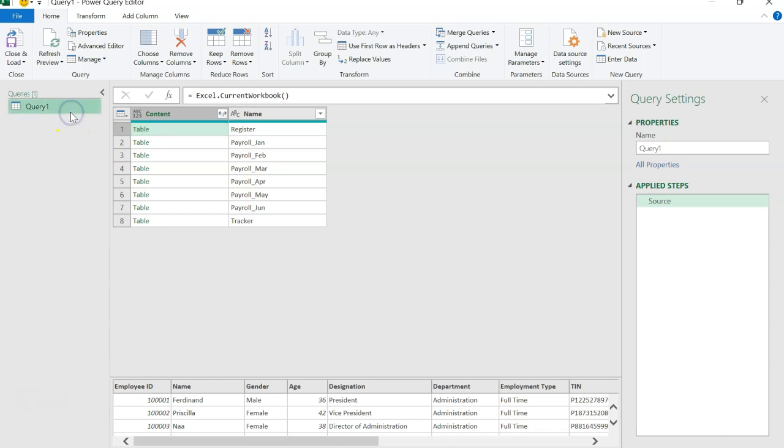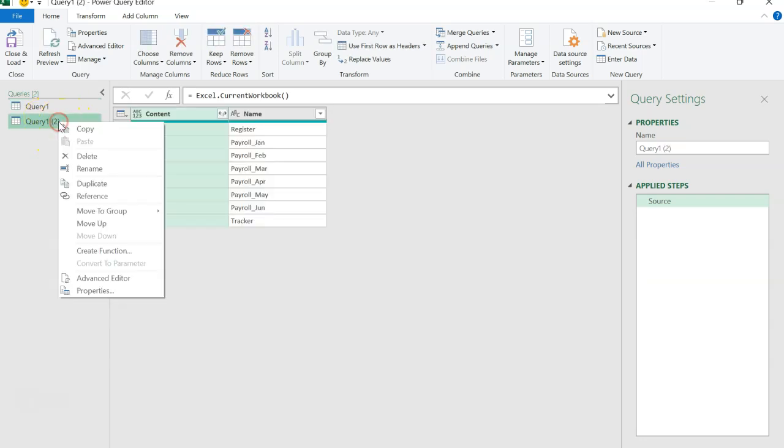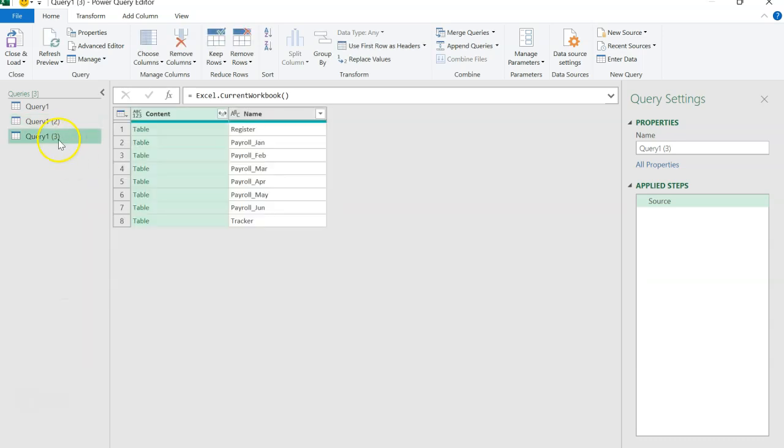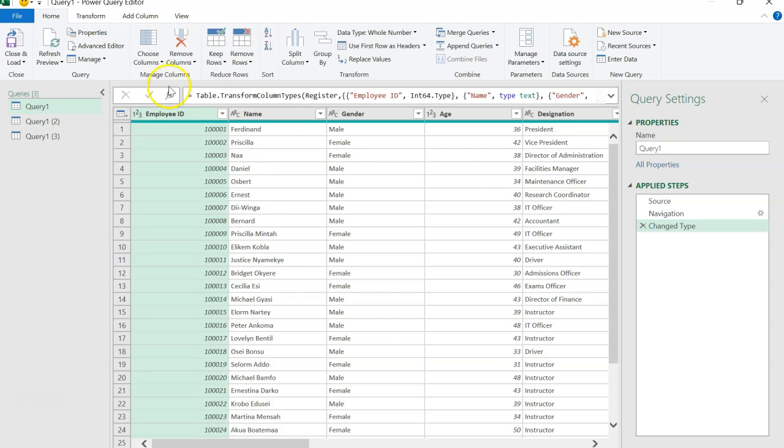So this first query is going to be for the register. I'm going to duplicate this, right click and duplicate, and then make this for the payroll, right click and duplicate, and then we'll use this final one to get the tracker, right? So this is the default view. Now, because I want the register, this time around, don't click on the side, click on the table itself to expand it. So I'll click on this. So this gives me my register.